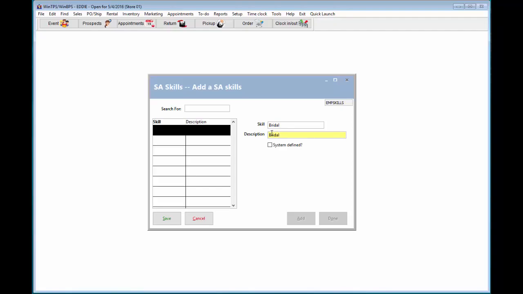In this example, the bridal skill. All resources or sales associates assigned bridal can perform any appointment type with the bridal skill assigned to the type.